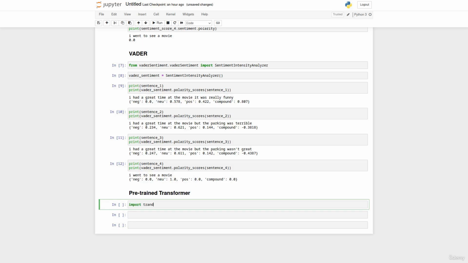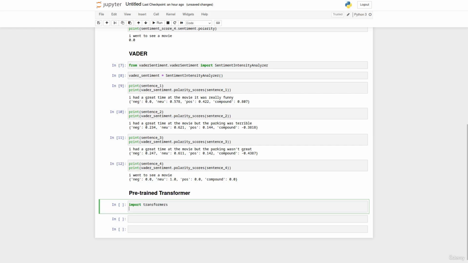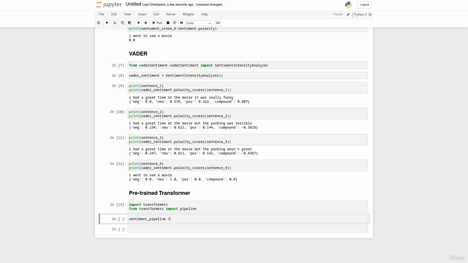So we'll want to import the transformers, and from transformers, import the pipeline function. We'll then want to create the pipeline, so we'll create our variable sentiment pipeline, and then use the pipeline function from the transformers and set it to sentiment analysis. That's all we need to do to get this set up. We can now run these pre-trained transformer sentiment models on our sentence.